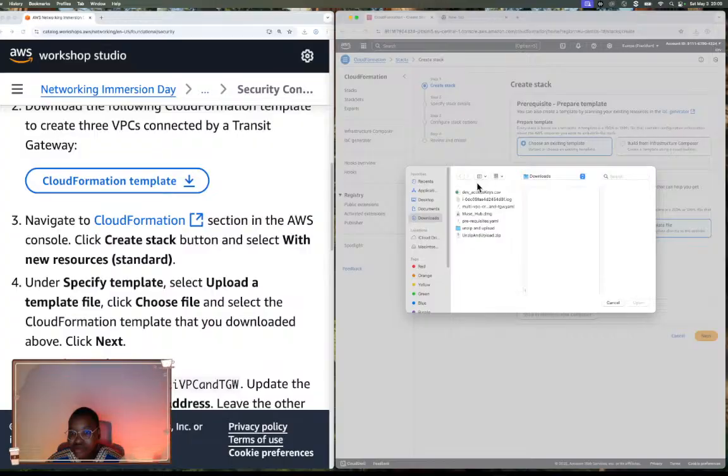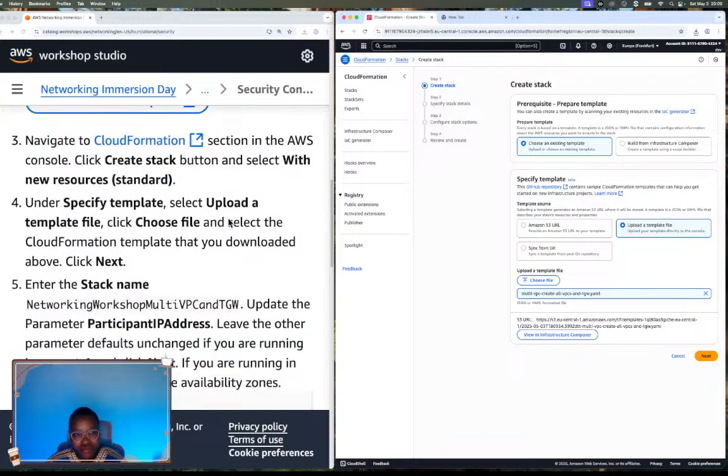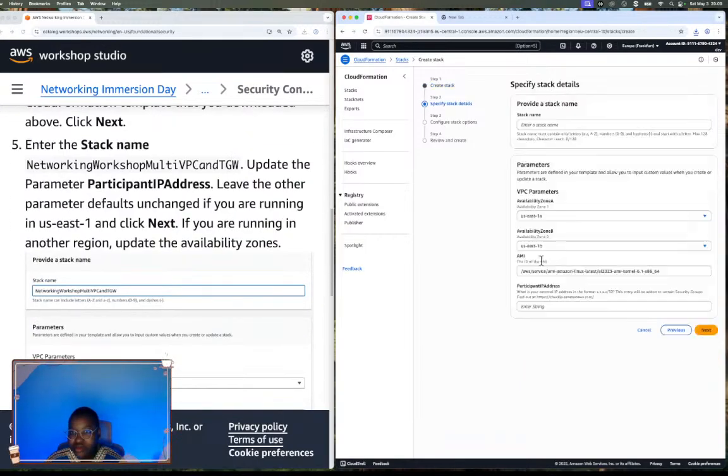Yes, multi VPC. So that's what I'm uploading here. Click next. The stack name, I'm going to use the stack name that they have here.